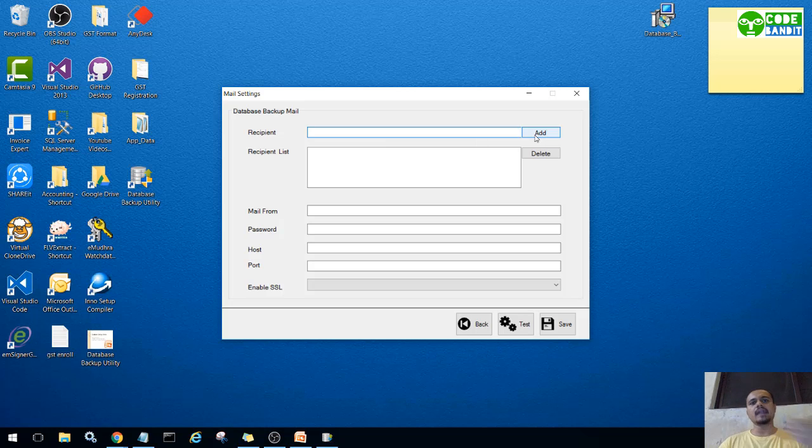Just add, you can add multiple emails. You need to type here and click on add. This list will be populated accordingly. And mail from, now this is the mail from which you wish to send the mail, so that mail should be written here. Password of that particular mail. Host, if you're using Gmail, then it is smtp.gmail.com, and accordingly depending on your provider. The port number, the outgoing provider, and whether it requires SSL or not, true or false. So we'll see how it is to be configured in detail later on.